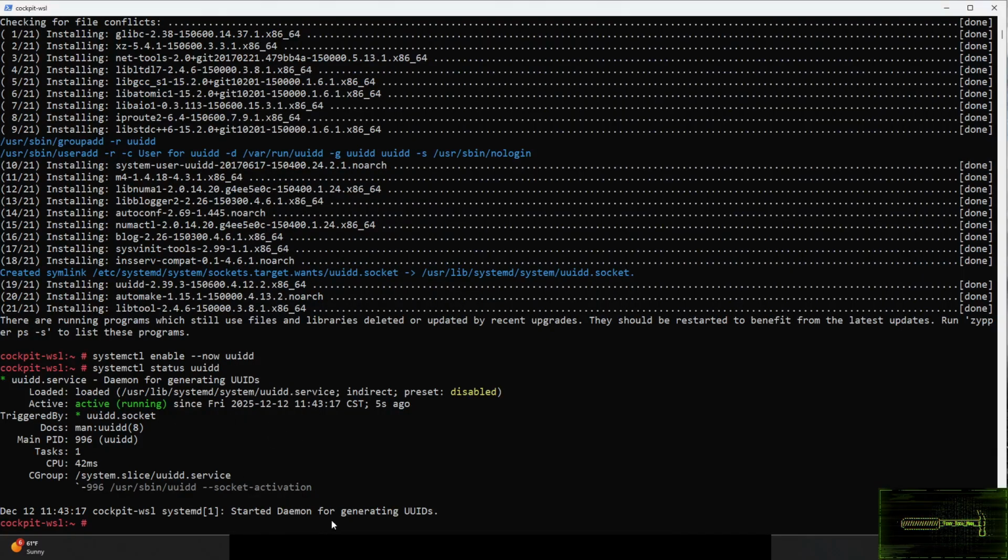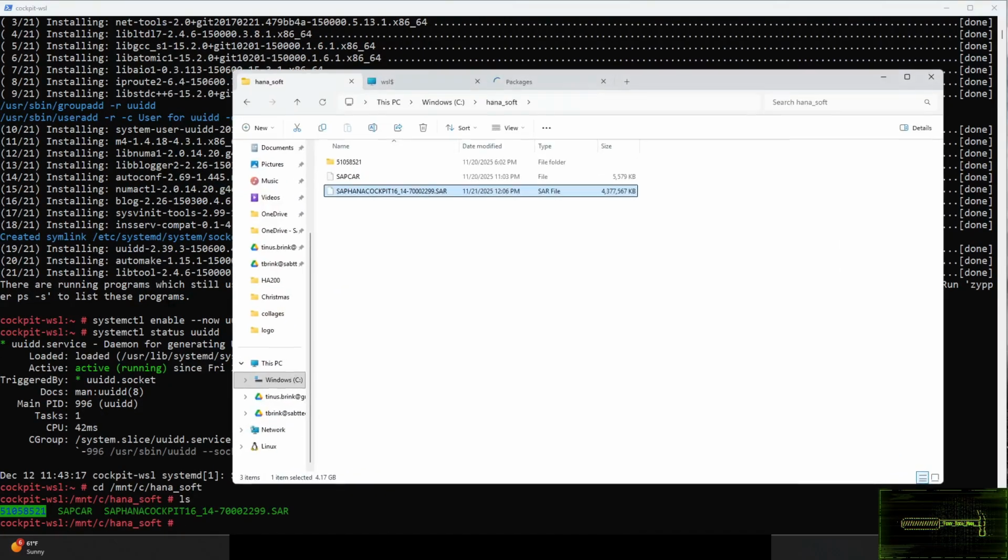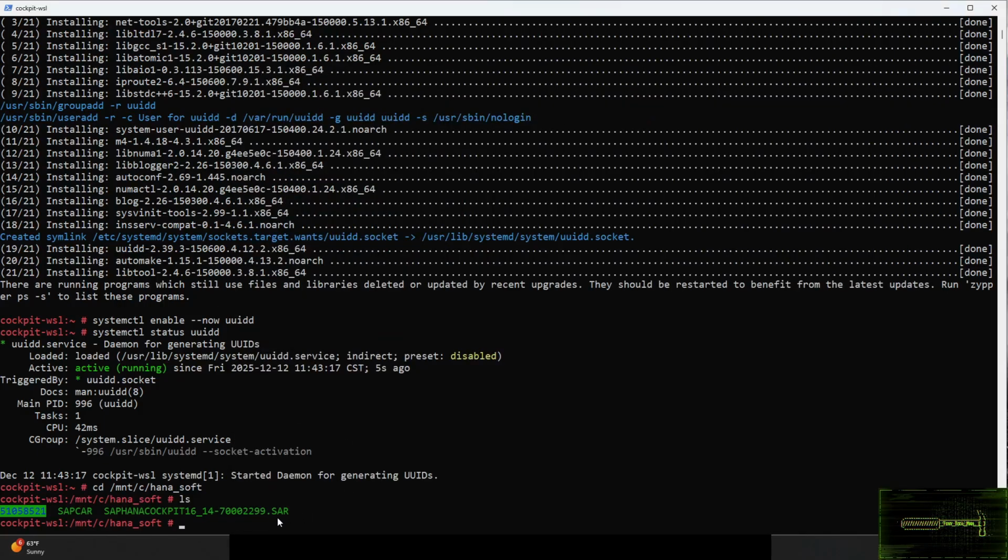That same file location can be accessed if we go to cd /mnt/c/HANA_soft. And you can note that this is the same local directory, which is the mount point to the C drive on my local computer to HANA_soft. So I don't want to use exactly that same location.